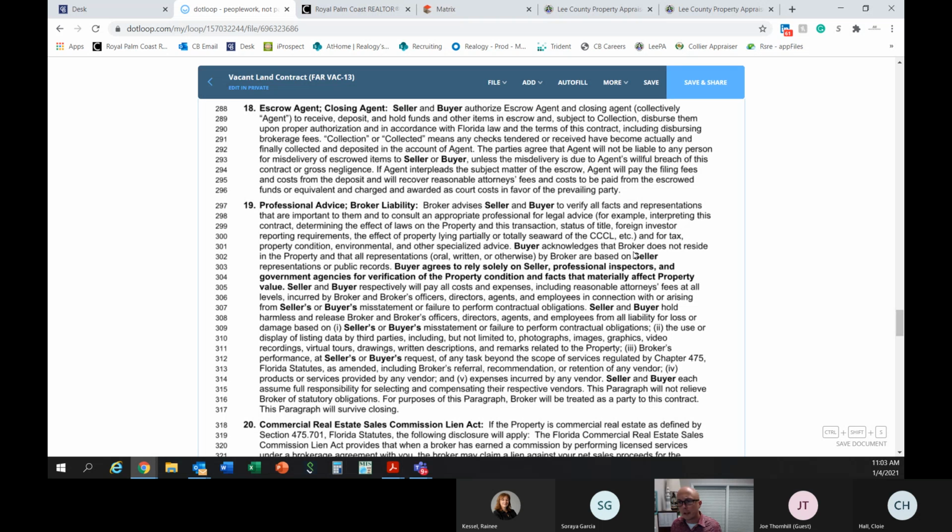Broker acknowledges that broker does not reside in the property and that all representations, oral, written, or otherwise, by broker are based on seller representations or public records. Buyer agrees to rely solely on seller, professional inspectors, and government agencies for verification of the property condition and facts that materially affect the property value.